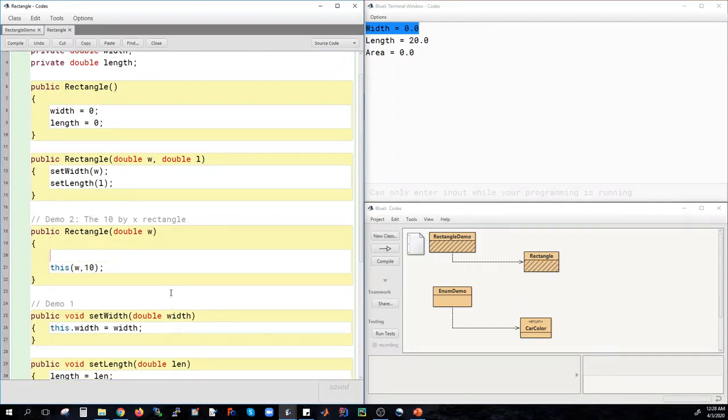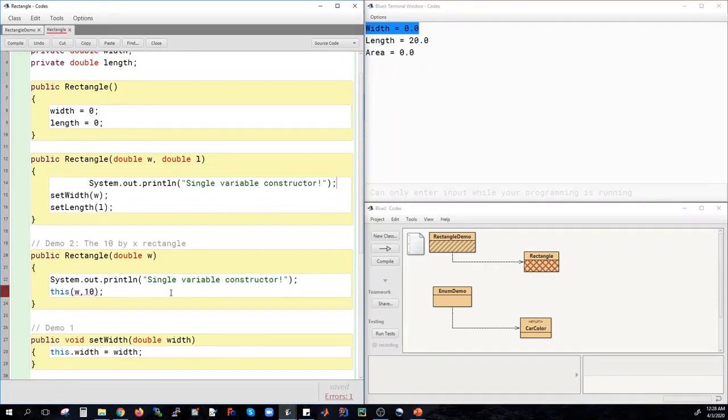Now, to make this visible for you, I'm going to add print statements that say here, for example, single variable constructor, and then two variables constructor. All right, now this is giving an error. I'm going to show you why this is giving an error here.